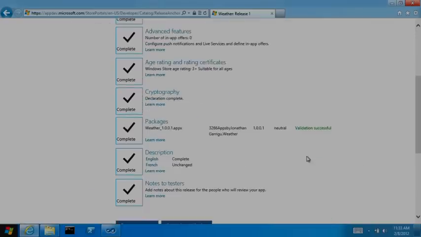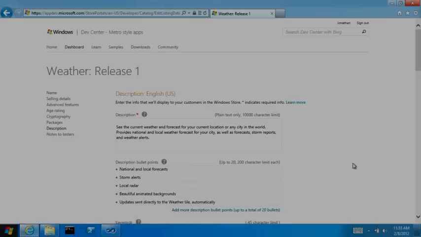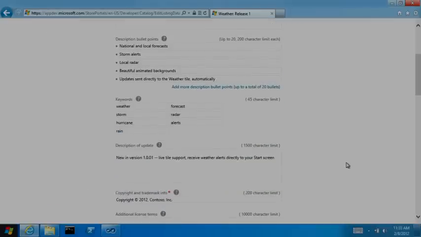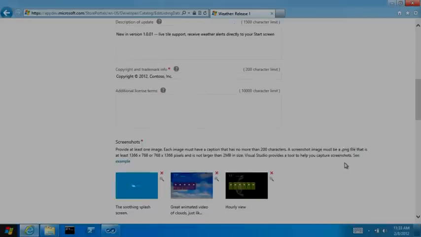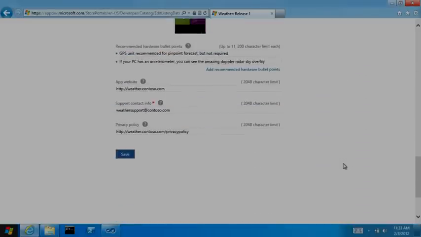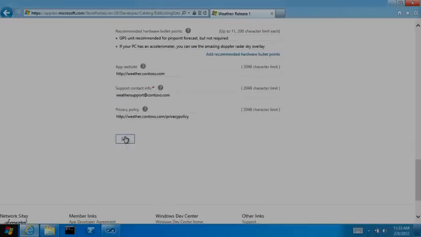A lot of things are defined in my app package, including which languages the app supports. Since my weather app supports two languages, the store has automatically created a description page for each language. I'll briefly show you one of these. This page allows me to input all of the information that will help people learn about the app on the listing page in the store, including screenshots and promotional images. There's one set of this data for each language the app supports.